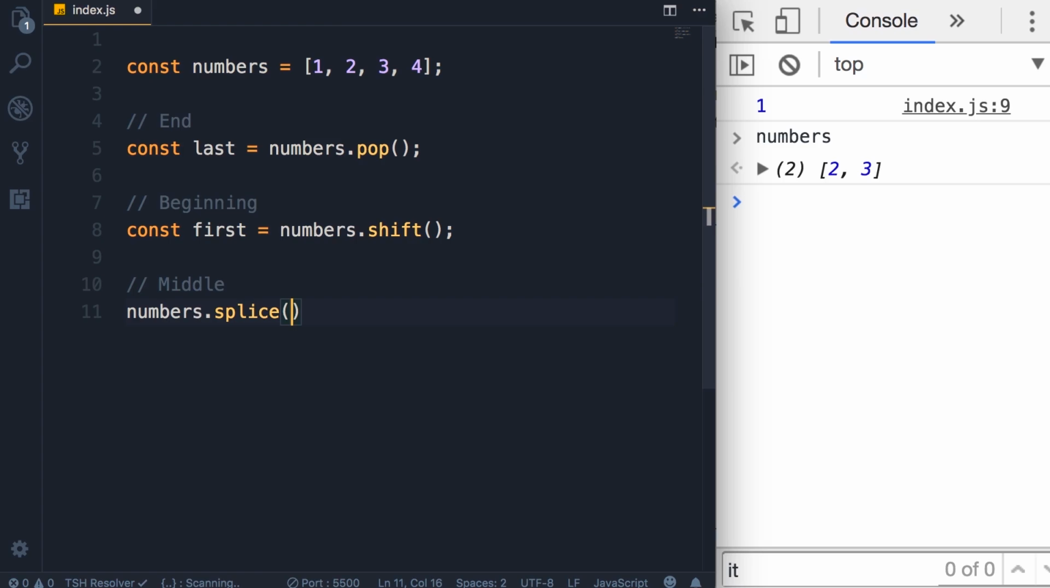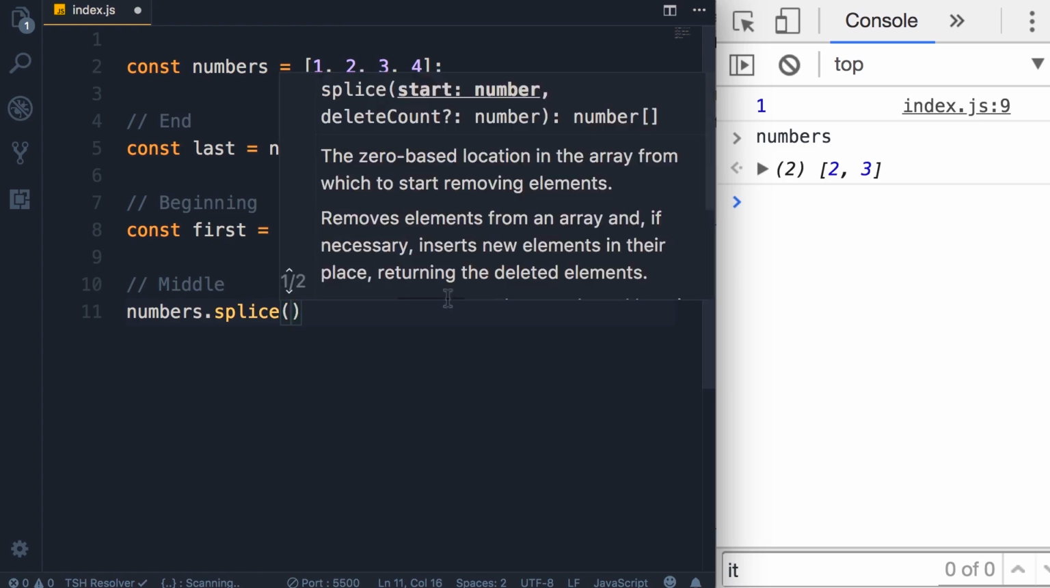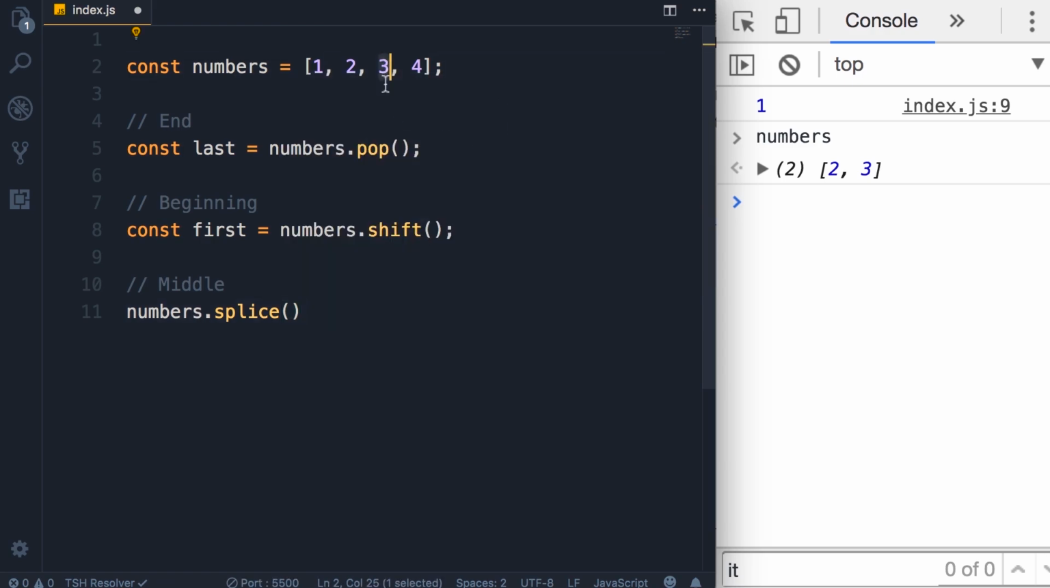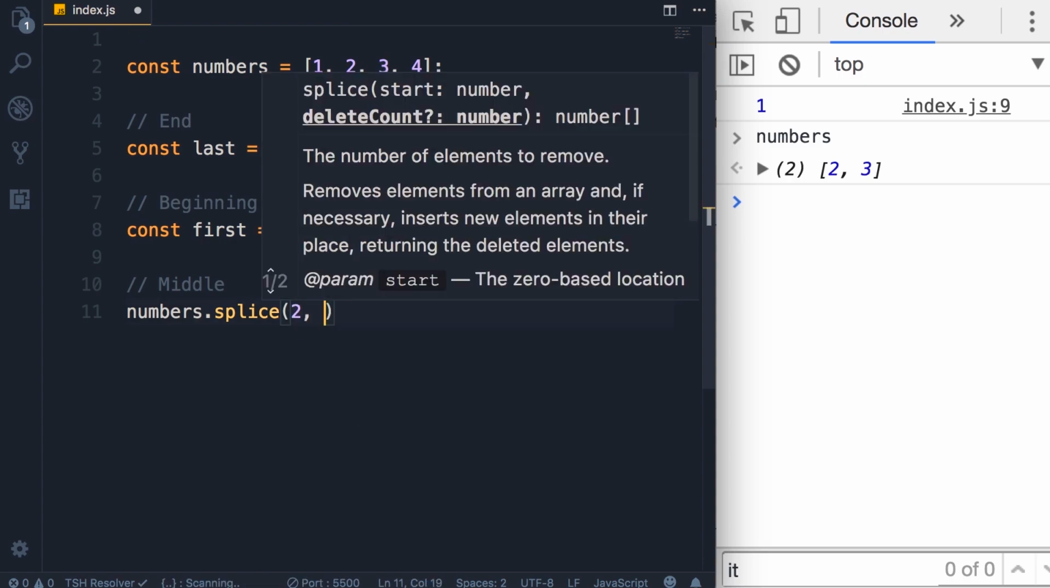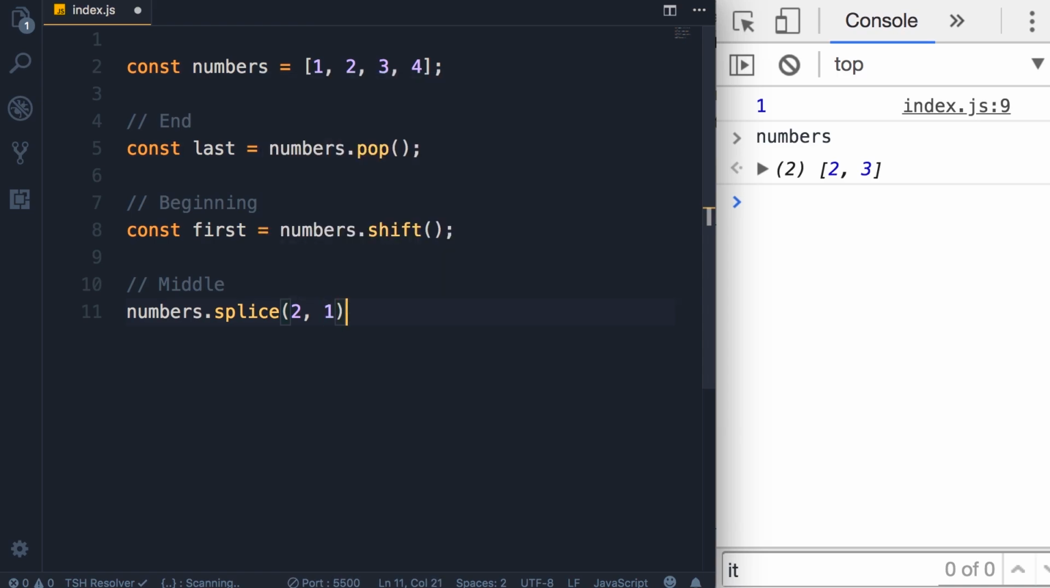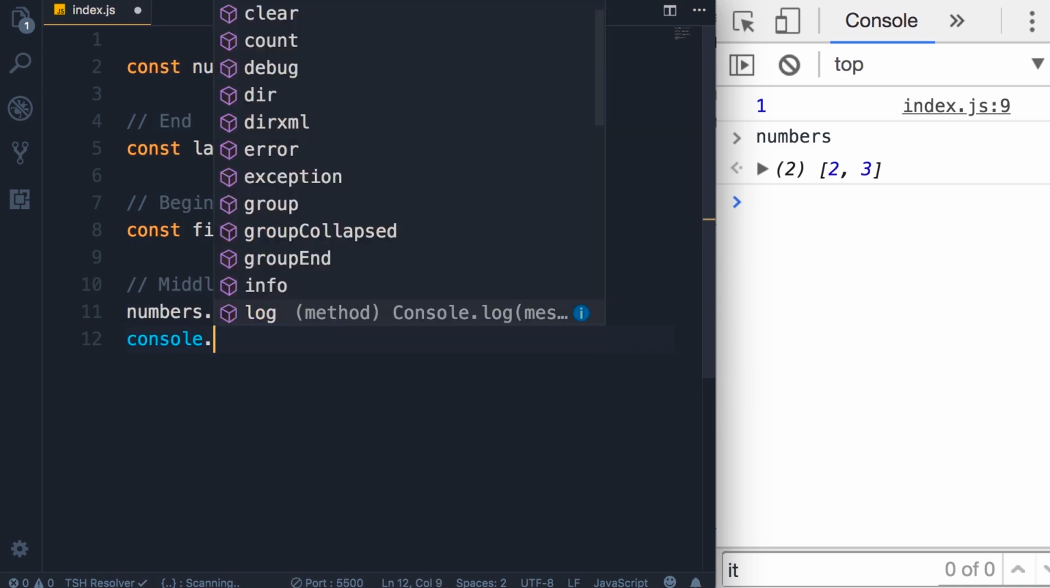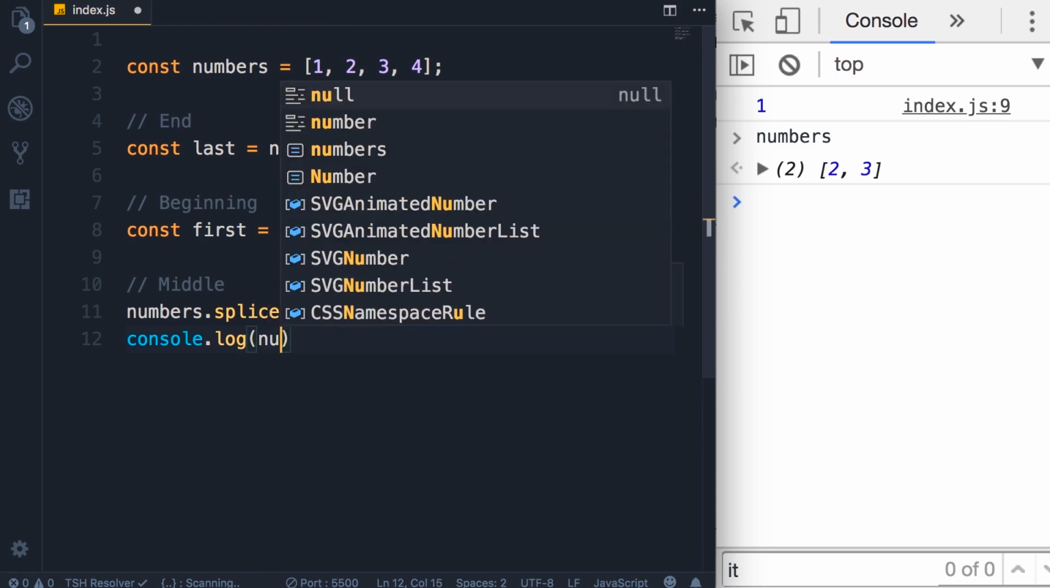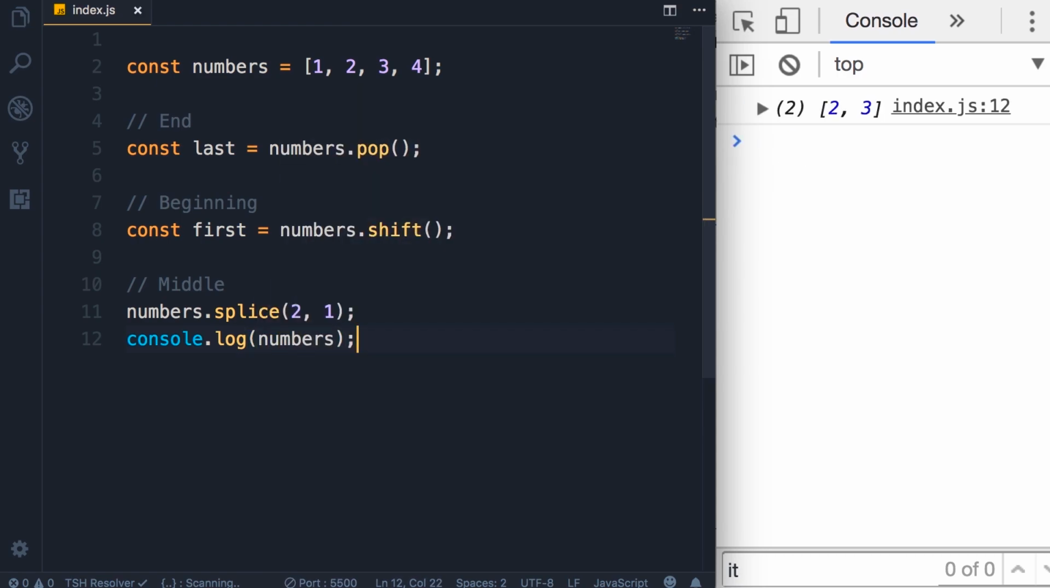And finally, the splice method, you learned about that earlier. So if you want to remove an element somewhere in the middle, you pass the index of that element. So let's say we want to remove this 3 here. The index of this element is 2. So we pass 2 here. And as the second argument, we pass the number of elements we want to delete.